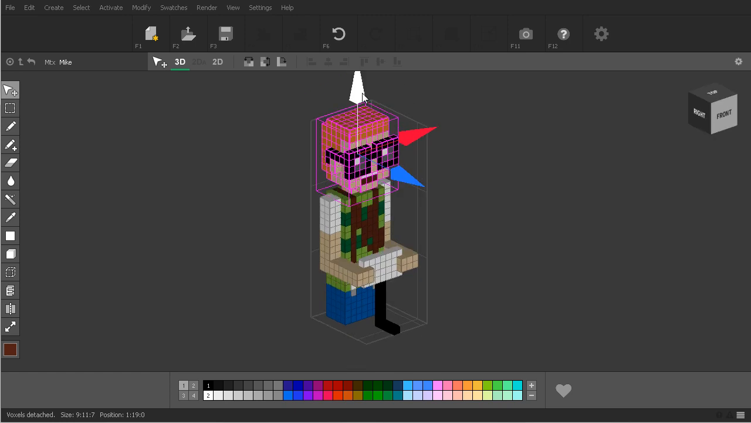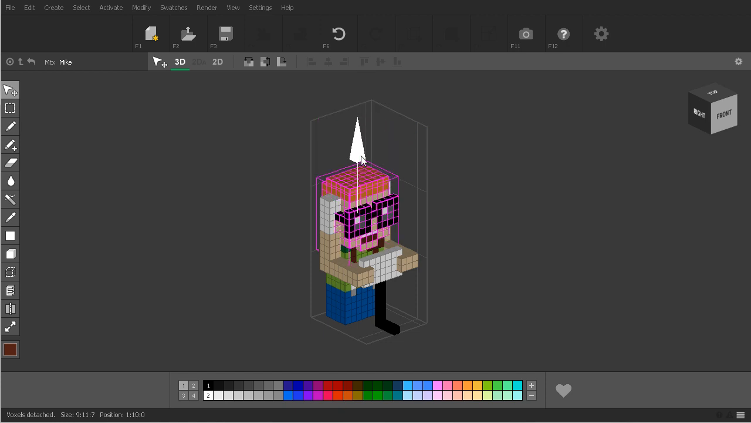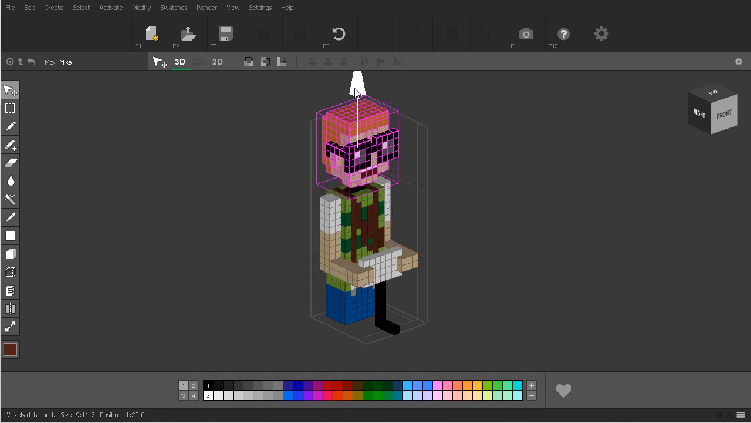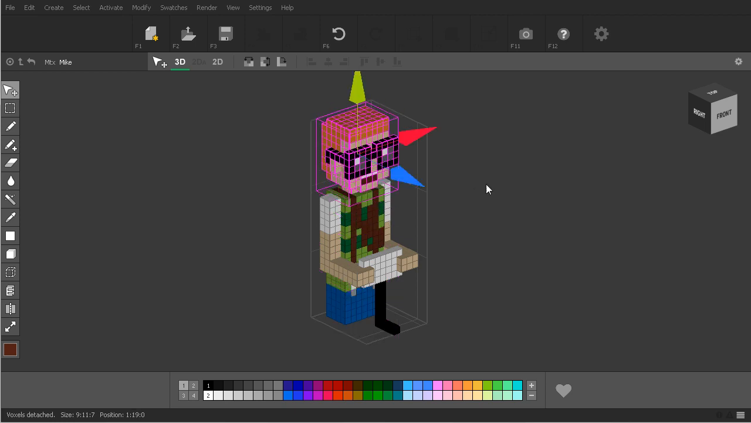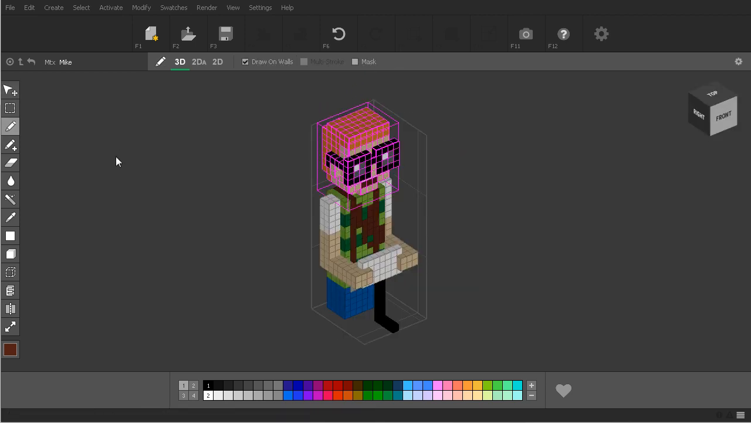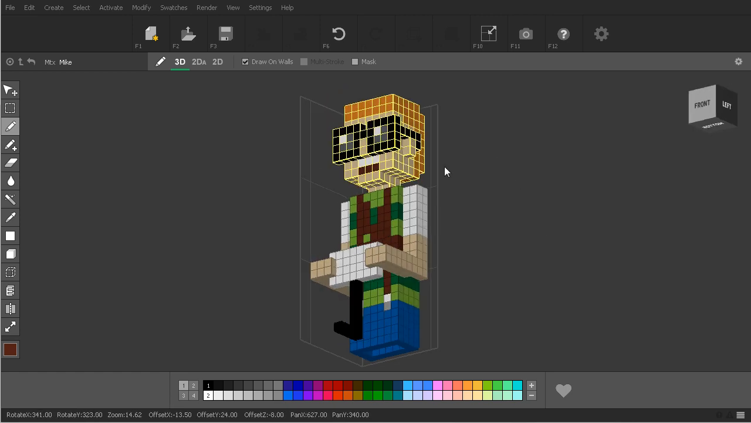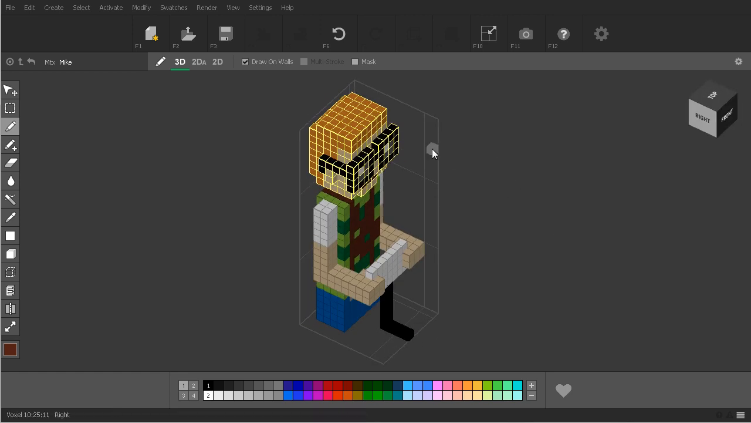And this indicates that the voxels are detached and you can translate them without overwriting the other voxels of the matrix. As soon as you start to do something different, for example drawing, the voxels are attached again and the pink outline changes to the color of a selection.